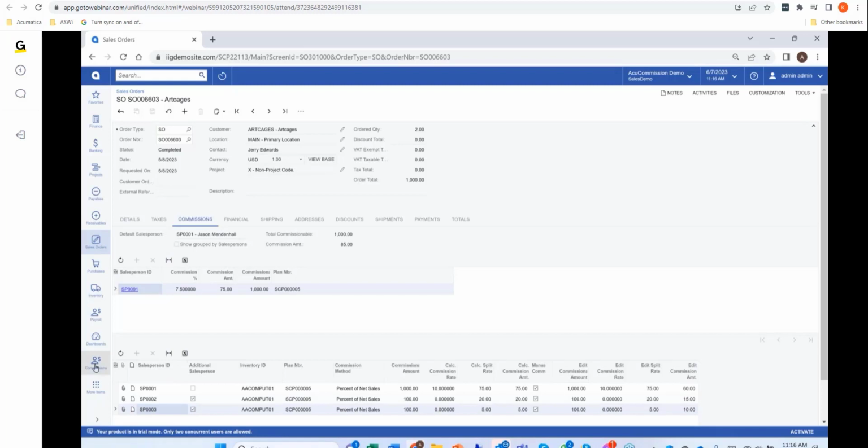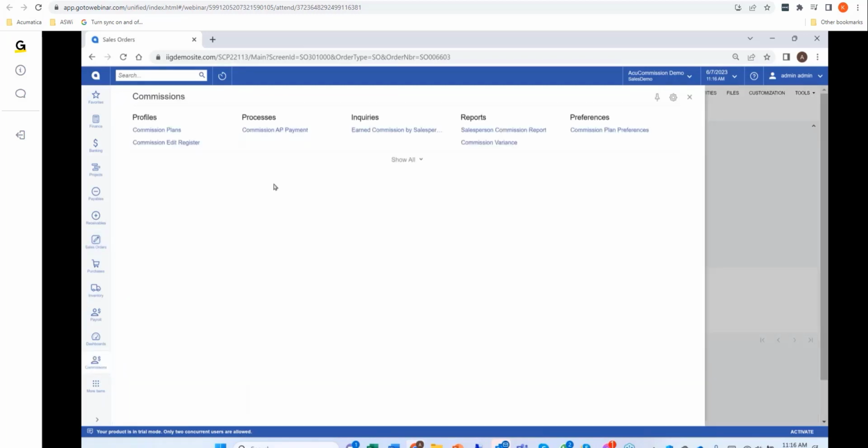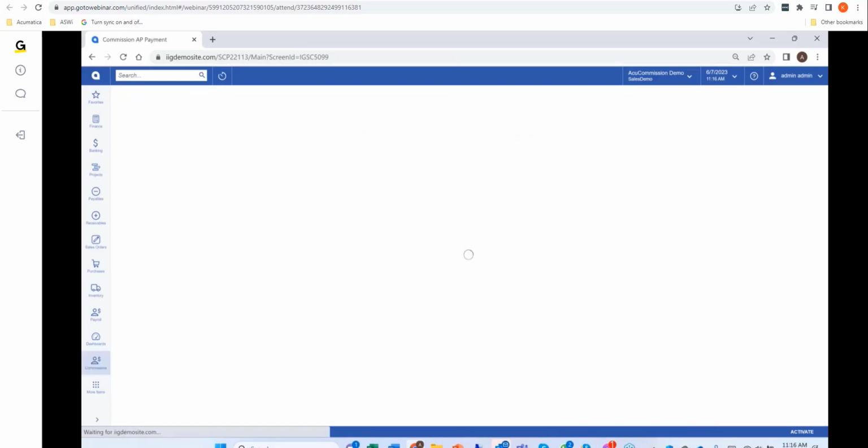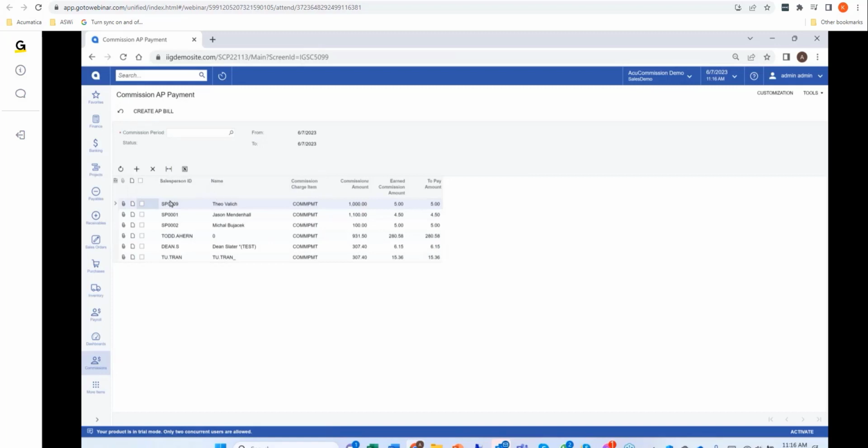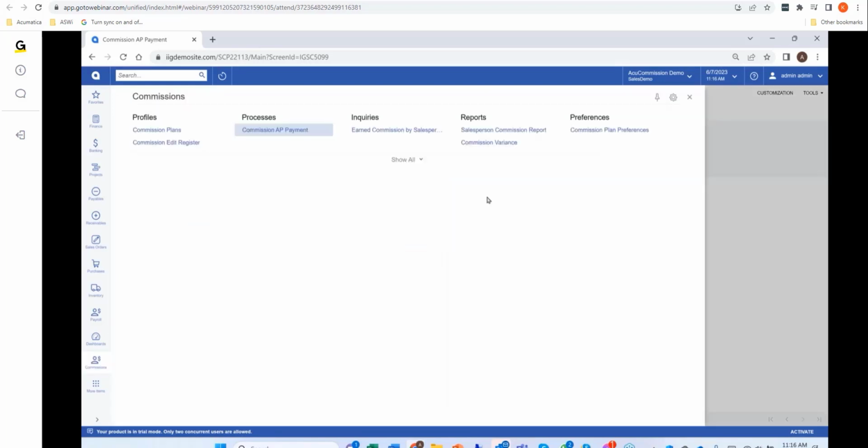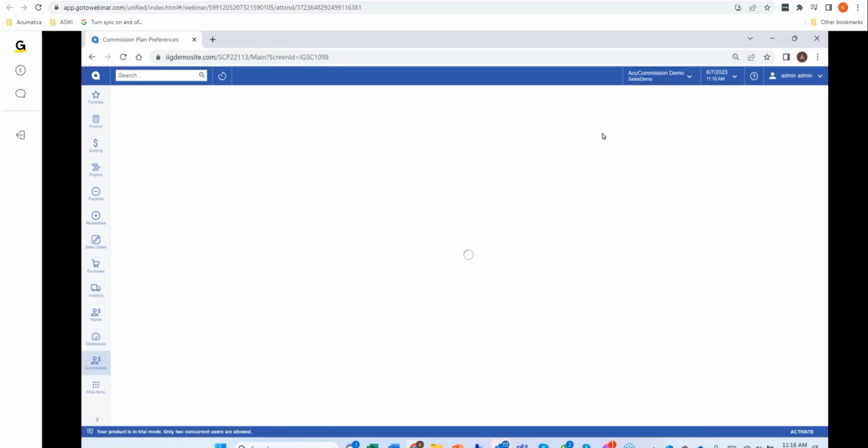And again, this all gets carried over to the edit commission register, which lets you maintain commissions even after you run the invoice. You release the invoice, and you can still see that. Commission AP payment gives you the ability to create accounts payable for the commission, to create the AP bill. So if you want to create an AP bill, you set up a vendor number on the salesperson record, and we create an AP bill.